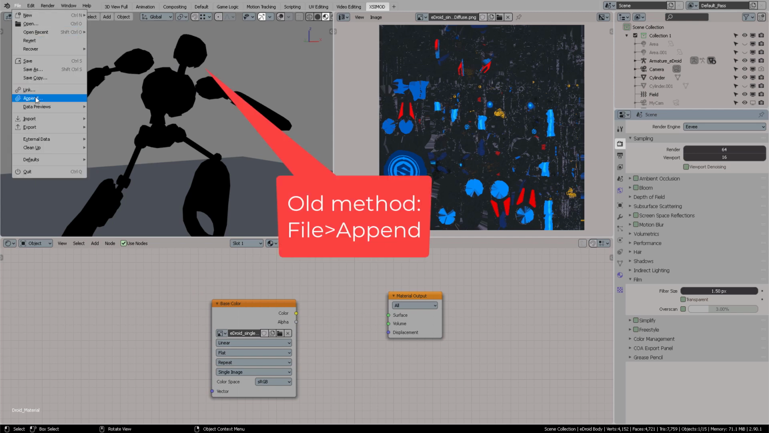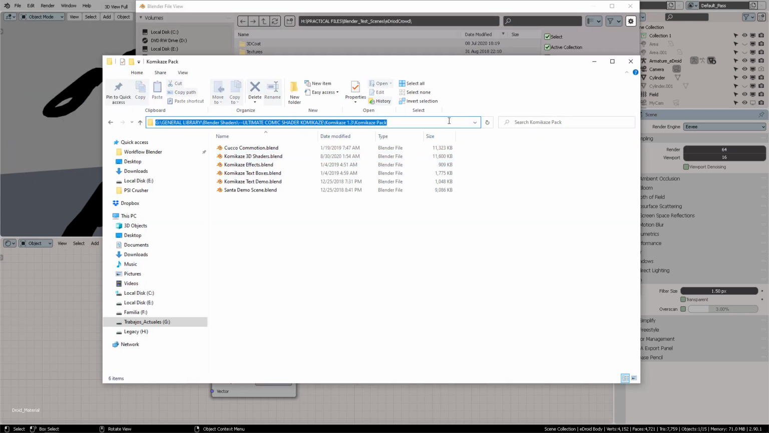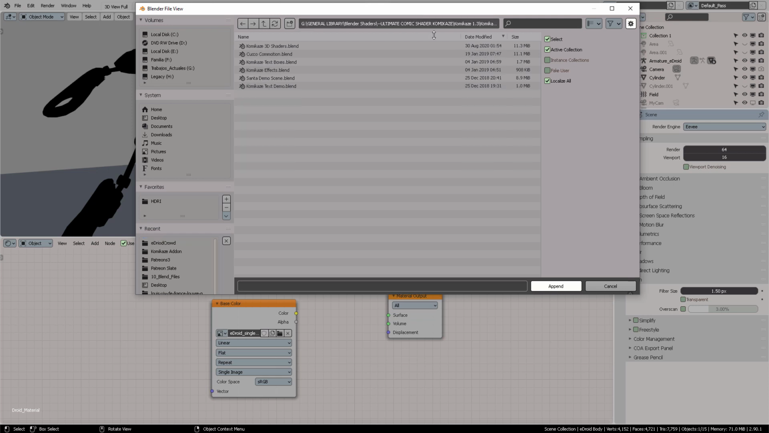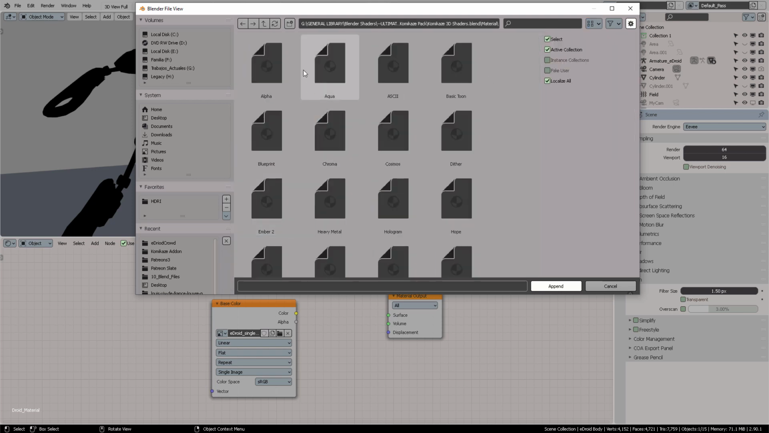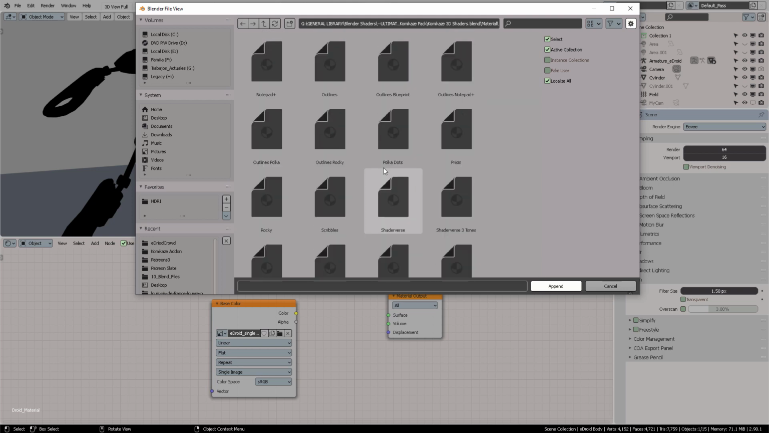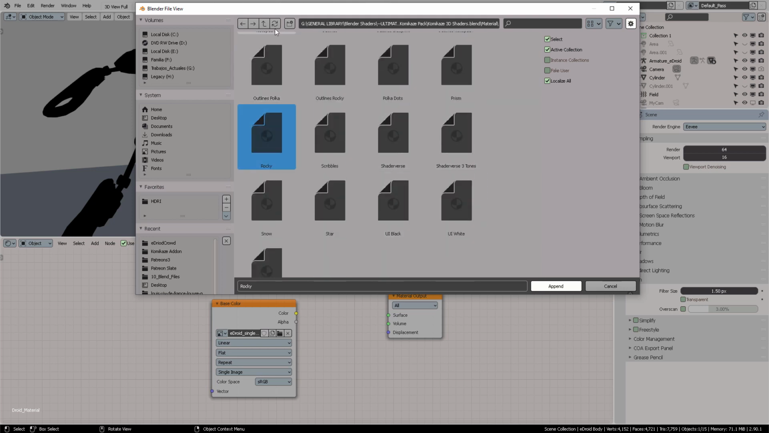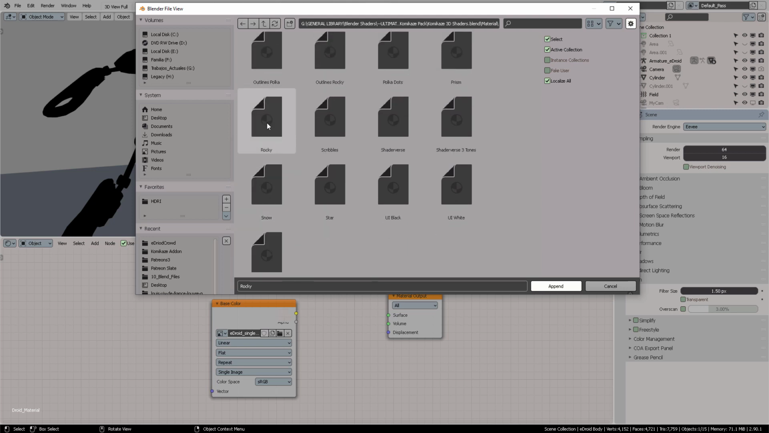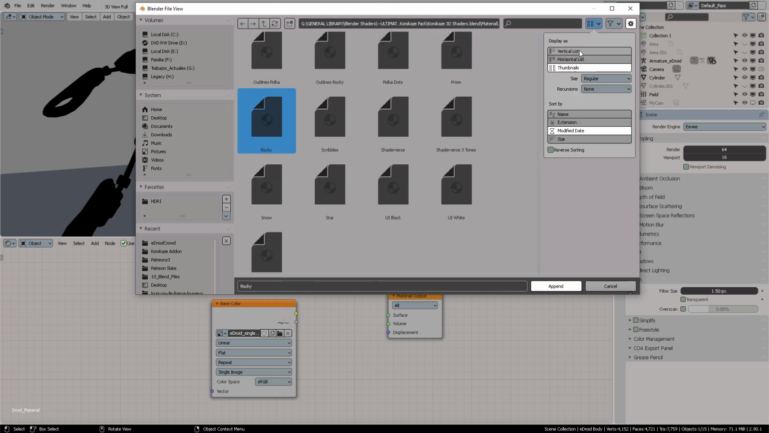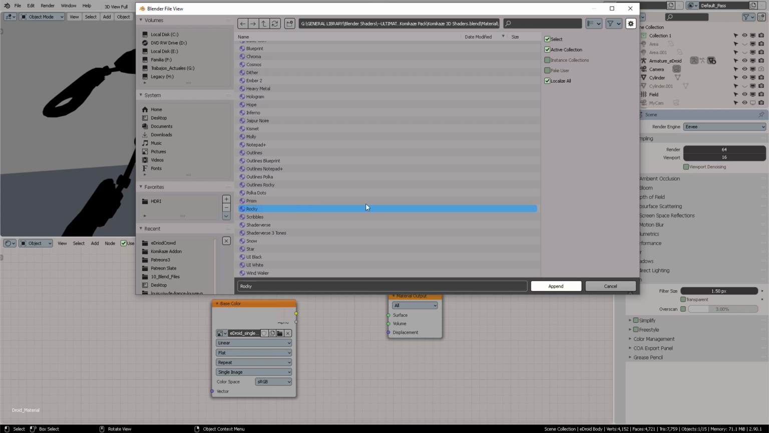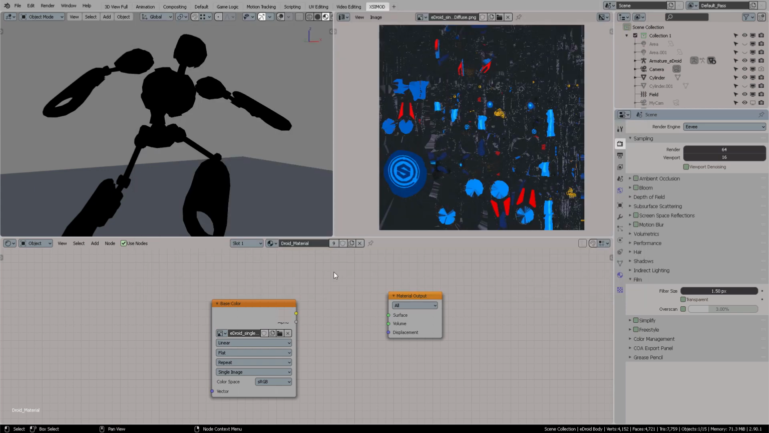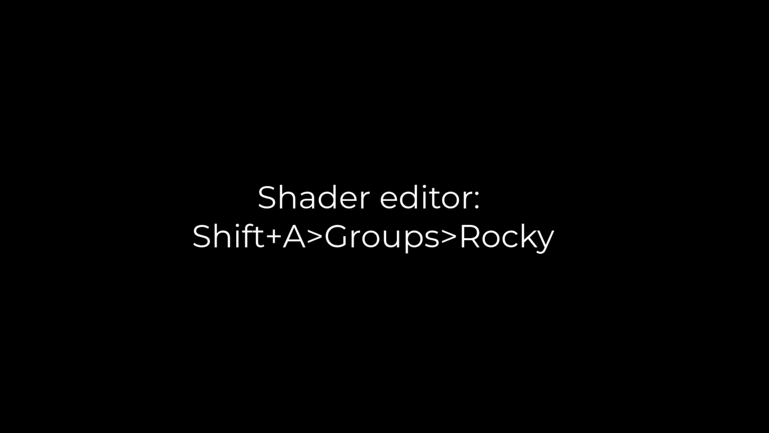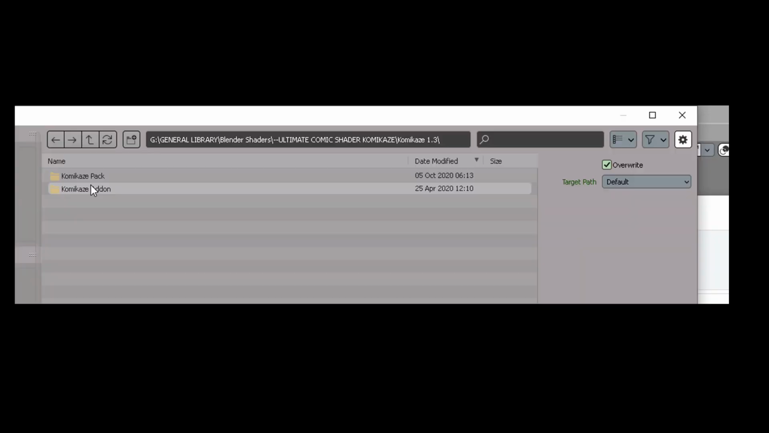So we want to use one of the shaders. The old method is File, Append, and navigate to where the collection of those shaders is. I'm going to switch here to icon view and then go into the collection for the shader pack, and after that, I'm going to locate the rocky shader, which is the one I'm interested in. I'm going to click append, and now you can use the old method, which is Shift A, Groups, and then rocky. But you do remember that we did install the add-on, right?